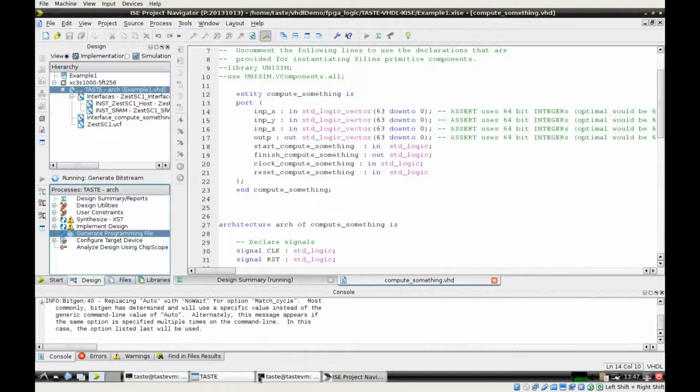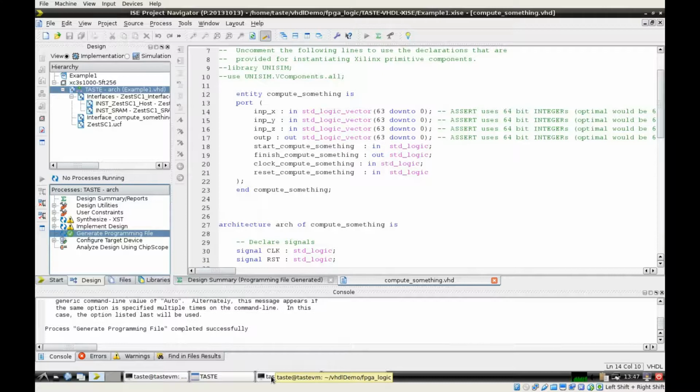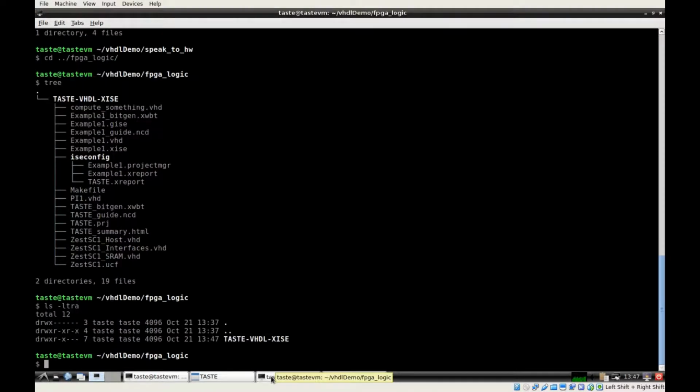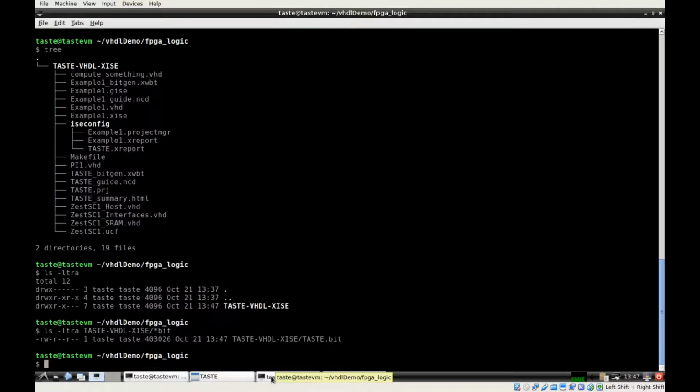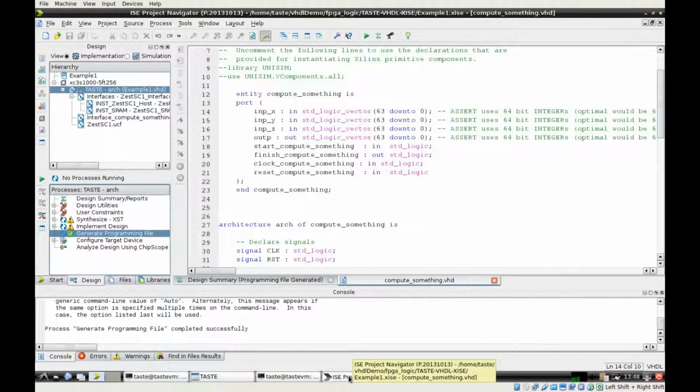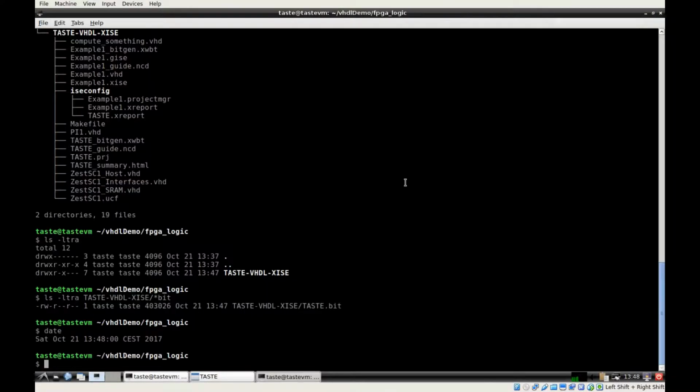So we will see generate the program completely successfully. We will see here that there was a bit file generated. Just to prove it, that was just built now. There was a bit file generated from our FPGA design. So that's it. We have managed to successfully compile our VHDL skeleton.